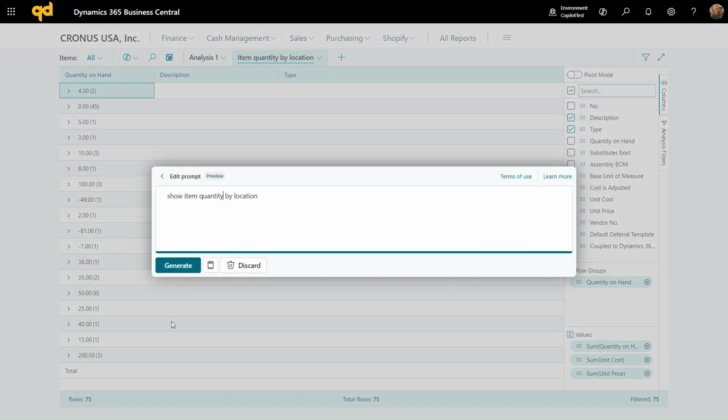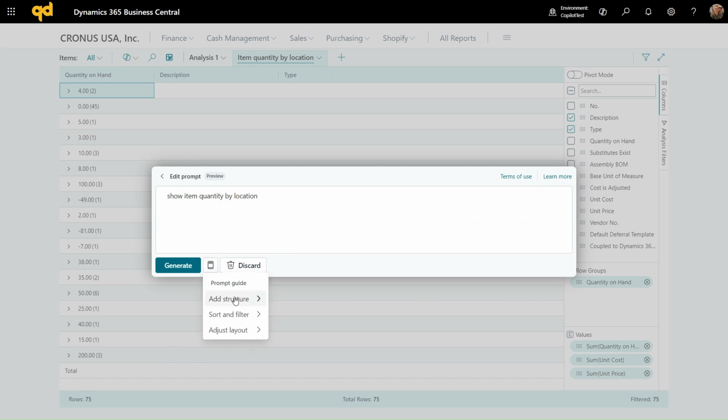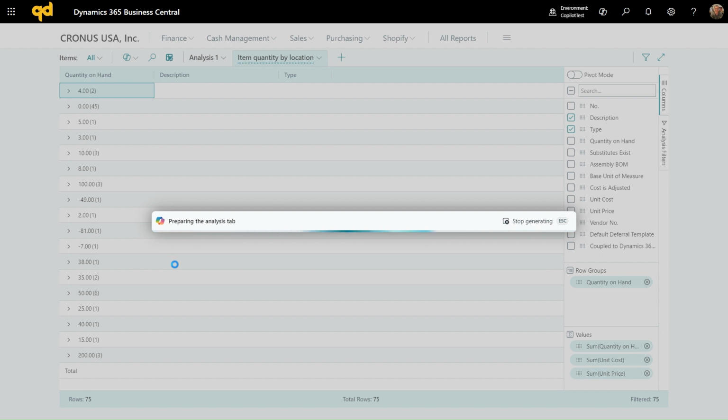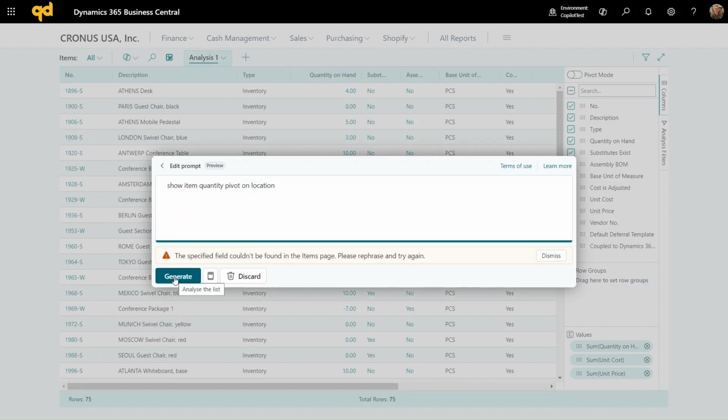Let's click on this. We're going to say show item quantity. Let's use the pivot on, so pivot on location. Generate that. So now we've got this return saying the specified field couldn't be found in the items page. So at this point, I'm starting to get a bit frustrated.